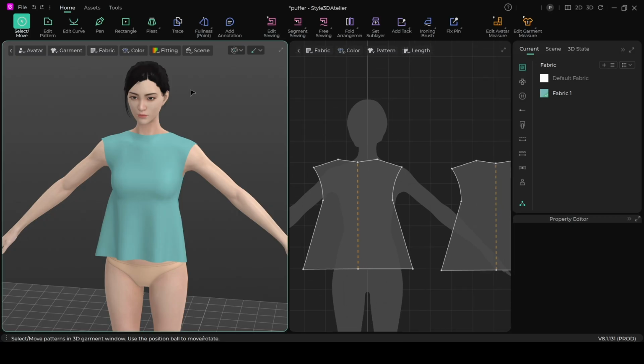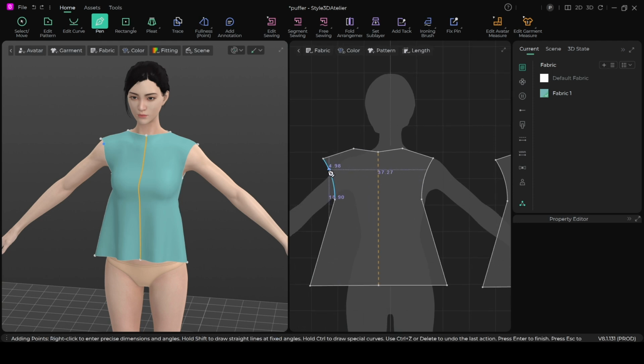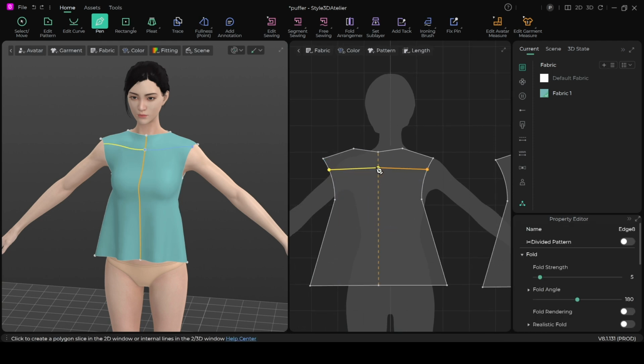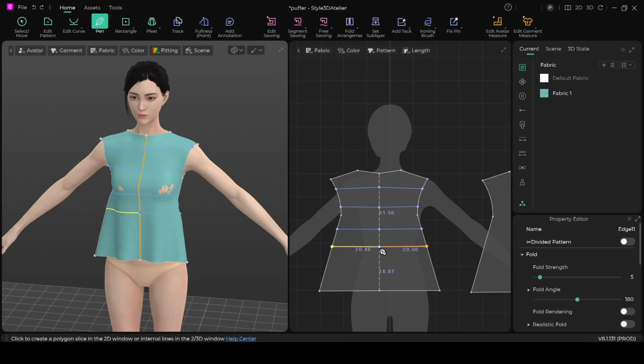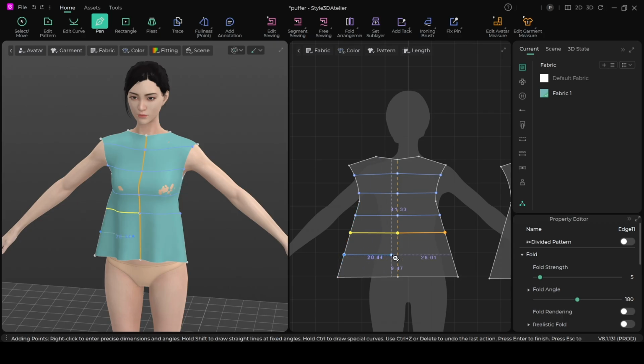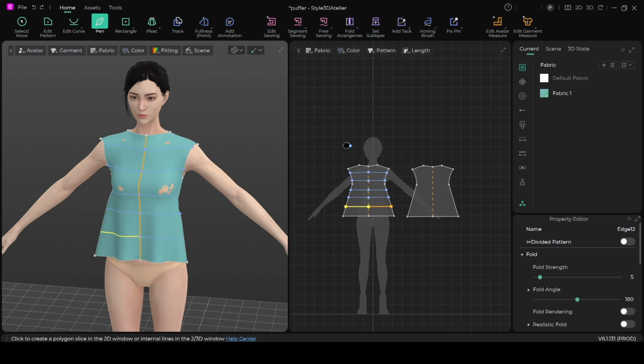So what we want to do now is we're going to get our pen tool and we're just going to draw out lines. We don't care about the spacing. We don't care about the measurements. We're just going to draw out internal lines. Okay, so we have our lines drawn.